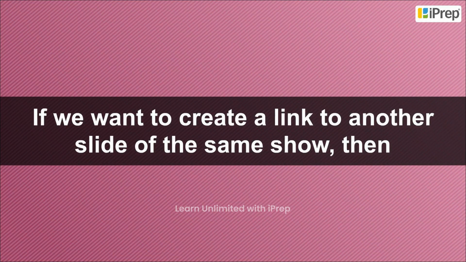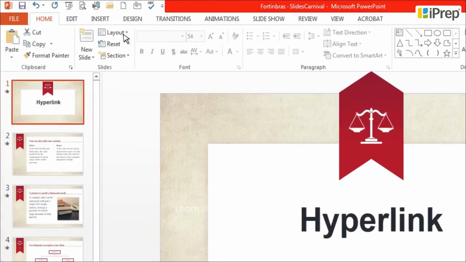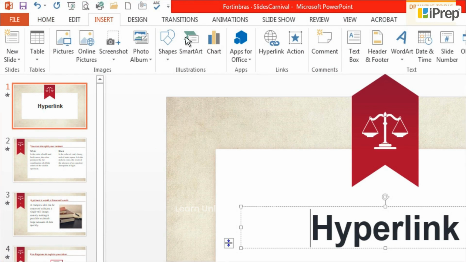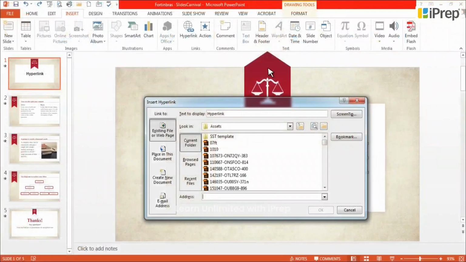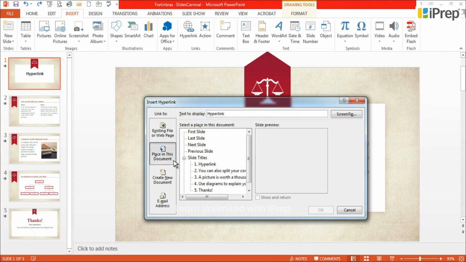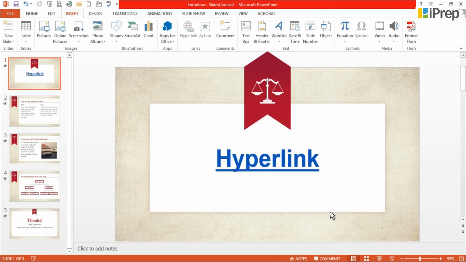If we want to create a link to another slide of the same show, then click on the Insert and then choose Hyperlink and select Place in this document. All the slides of the presentation are displayed in the dialog box. Select the slide we want to go to and click on OK.